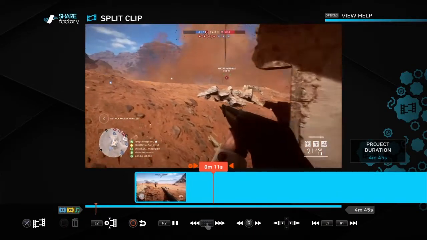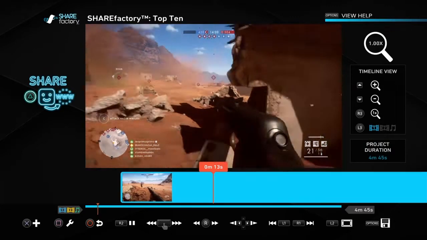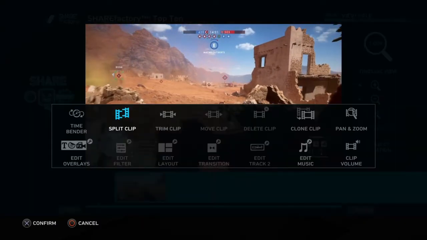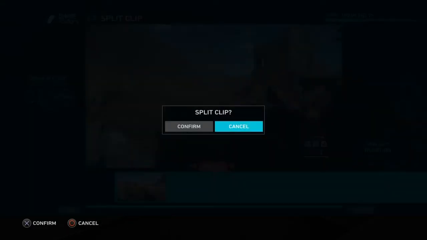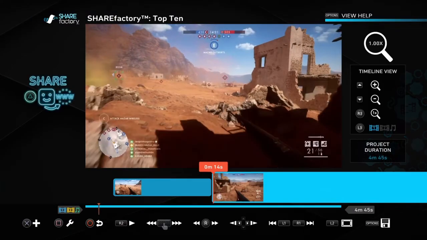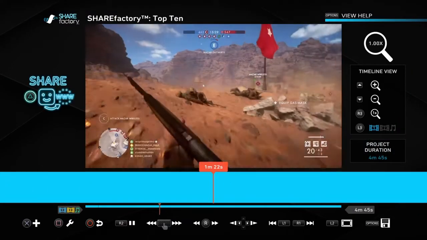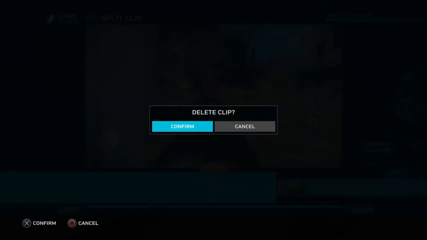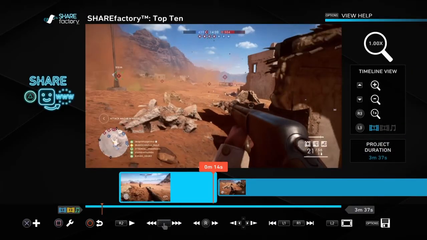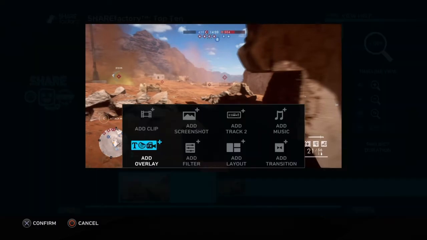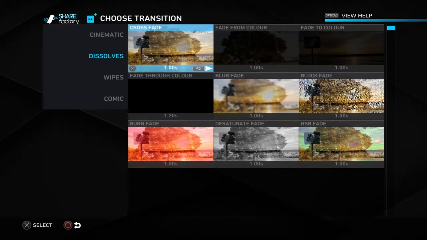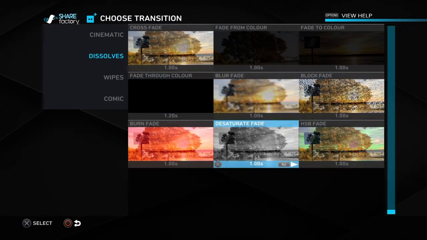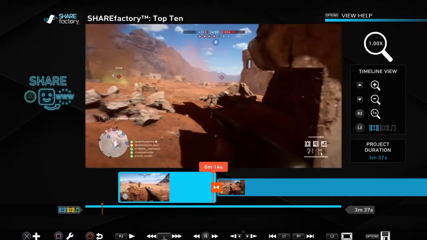Say you want to add a transition here. Sorry about my chair moving. Say you split it, so you want to go into the next section, could be further in, so you split it here, delete this bit, and add the transition here by pressing X on the controller and going to add transition. You've got a few options here. I'll just show you what a few of these do.